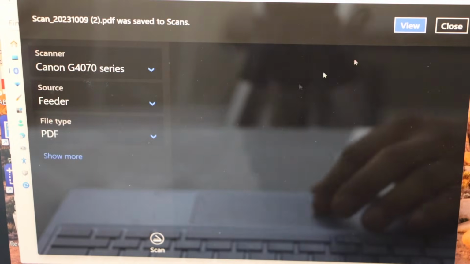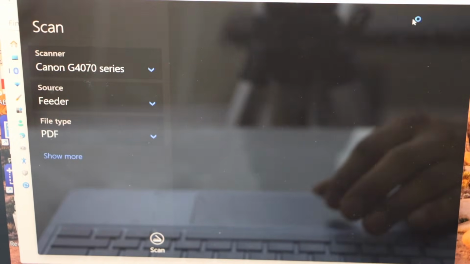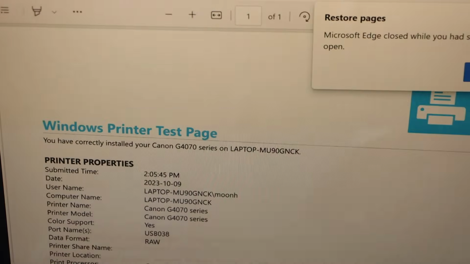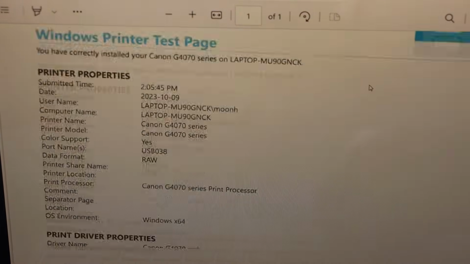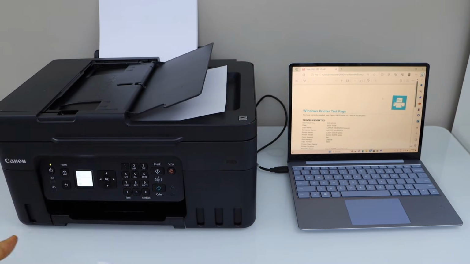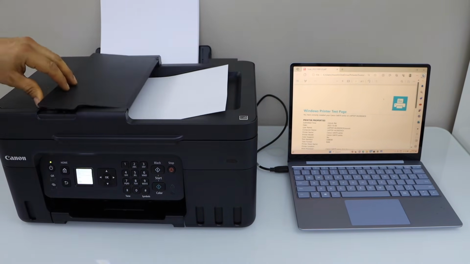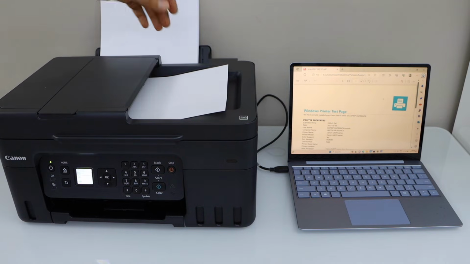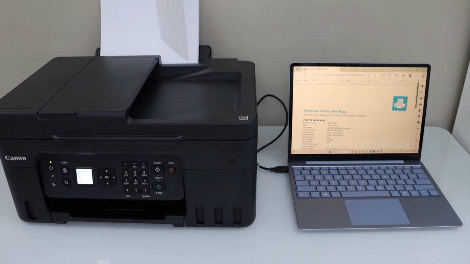Scan is done. Click on the view. So that's our scan page. That's our complete setup of this printer, and now we can start using it for printing and scanning using the Windows laptop or computer and your USB cable.